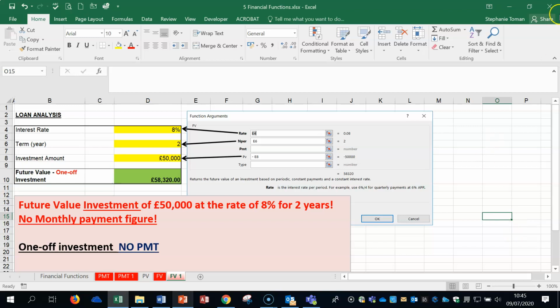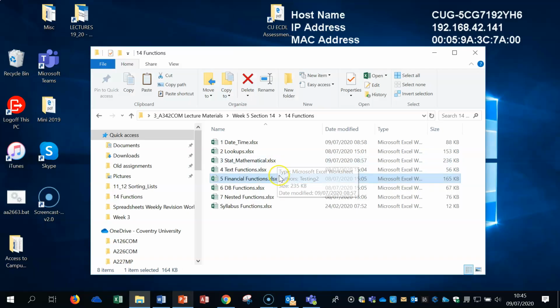Okay, so that's financial functions. Not too bad at all, is it? Not going to save. And then I'm going to stop here. I'm going to move on to the next group, a couple of videos on database functions and nested ifs.